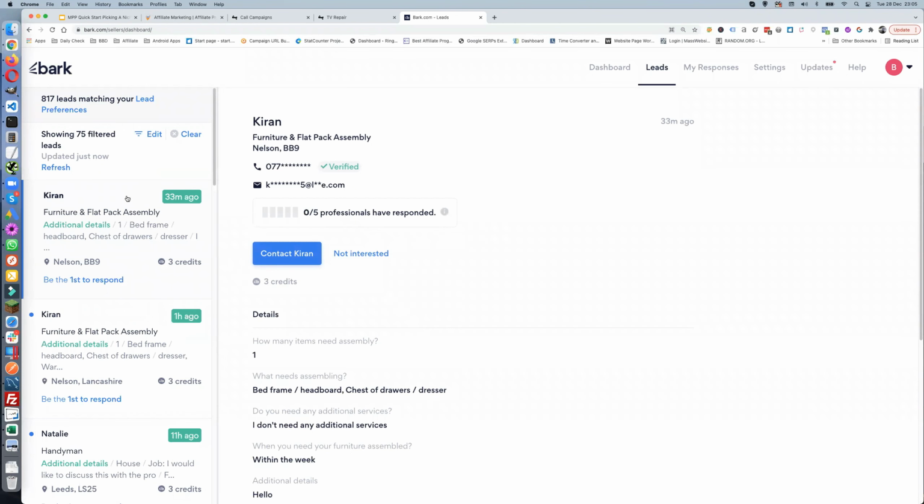Two things that I like to see is this one. There's been somebody actually put this in 33 minutes ago. So people are searching for it, people are looking for it. So that's a good sign. And obviously the other one is it's 3 credits. 3 credits works out to £3 in the UK. It might be something like $3 in the US. I'm not quite sure. So is it worth it?